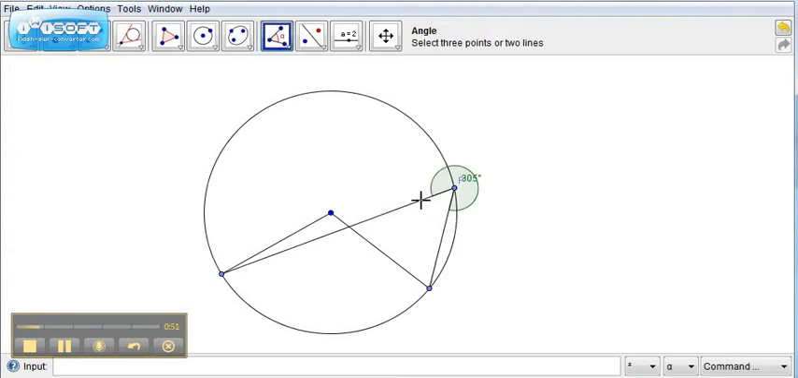Right, I've clicked that in the wrong order, so just undo. Control Z will be the quickest way to do that, and do it in the correct order. I'm just going to drag that number out so we can see it a little bit better, which is 55 degrees, and do exactly the same here. Silly me, done it the wrong way again.